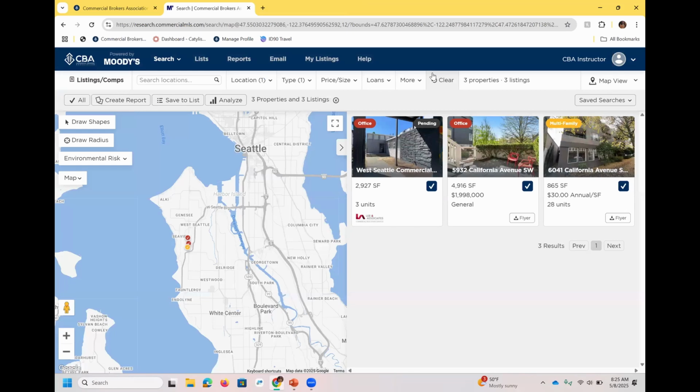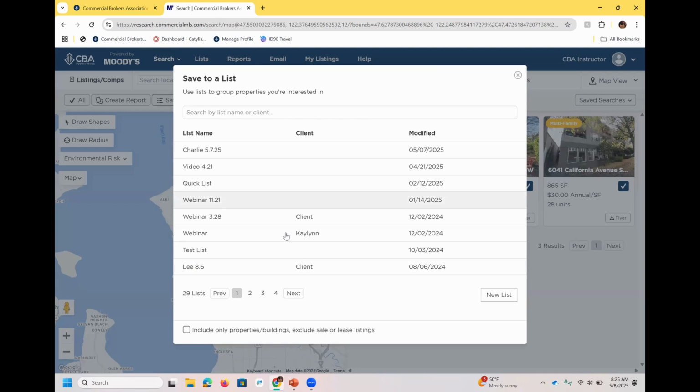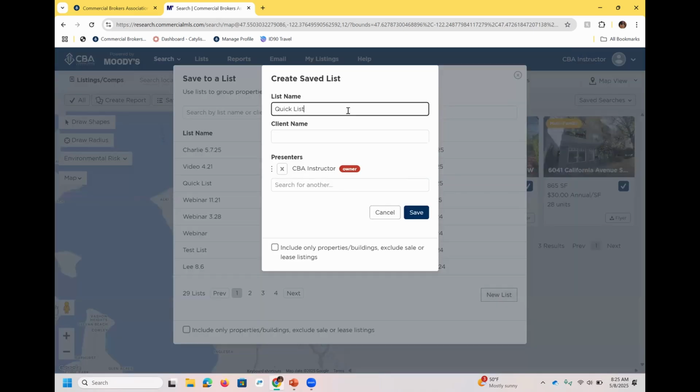That's the basics on how to manage your search results and create reports. The next thing we're going to do is maybe you might want to create a list. A list functions basically like a cart for your clients. So I'm going to keep these same three properties selected, and I'm going to go ahead and just click Save to List. You can see I've got some existing lists here, but I'm going to go ahead and just call it New List. I've just called it today's date and video 5.8. I'm going to go ahead and click save.